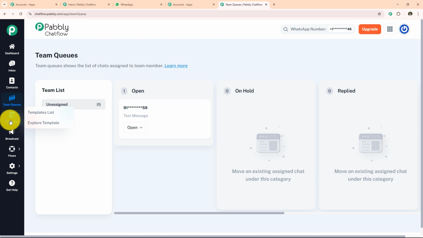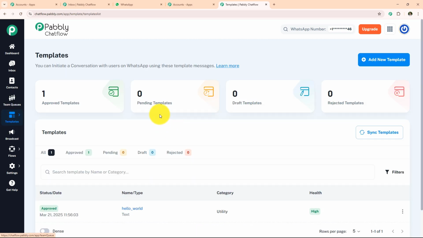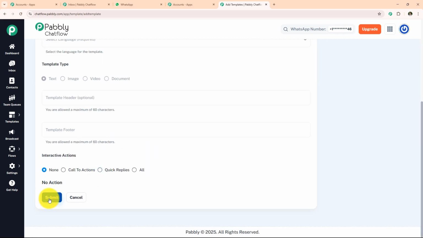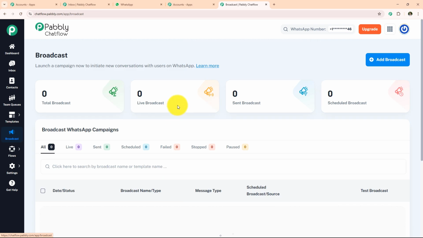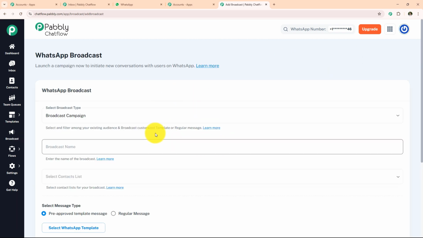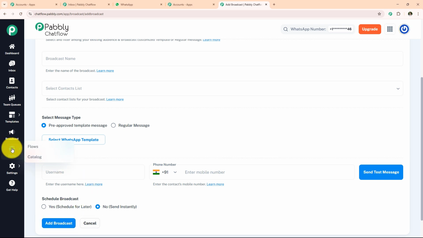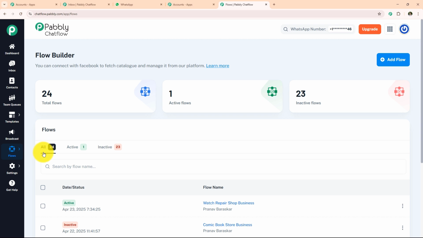Now we have the template section. In this section, we create our template. Just click on add template and fill the details over here and simply submit. Now we have the broadcast section. We use broadcast to share information with a large audience. Just click on add broadcast and fill the details over here. Username, number, click on add broadcast. Now we have an option, flows. Just click on flows and we want to create our new chat flow. Just click on add flow.